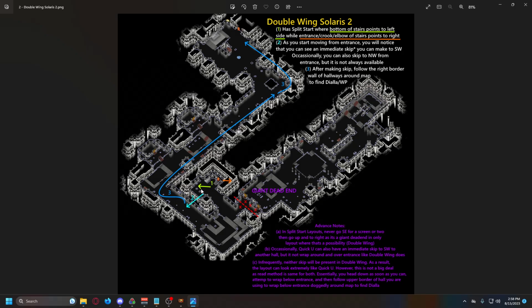So when we get this layout, we're always going to try and skip this gap. If this little skip isn't here and the other skip isn't there, essentially we'll just wrap around here to go below the entrance, and once we do that, we're just going to follow essentially the upper wall or the right wall of the hallway where we've skipped to or wrapped around to, all the way around the map to find Diala.